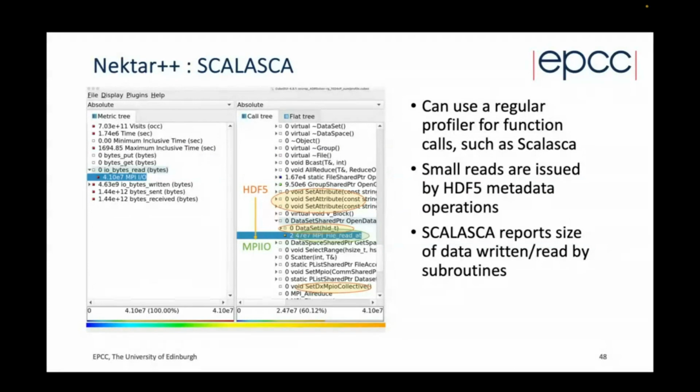Interestingly, Scalasca is also useful for I/O in the sense that it will tell you how much data each subroutine is writing. You can get that from Darshan, but it won't tell you which subroutine is actually doing the writes. However, Scalasca will not tell you which file it is waiting on and will not give you all the details that you can get from Darshan. But taken together, you can get quite a lot of insight.